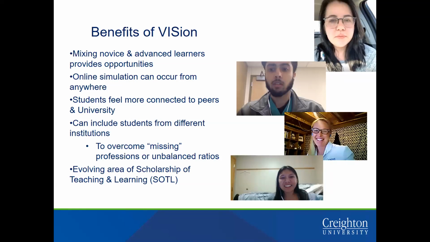Providing synchronous virtual activities for distance learners assists students in feeling more connected to their peers and to the university, especially during this time when many of us are feeling so isolated. Vision also allows for collaboration and learner participation from different institutions, which assists in overcoming those missing professions or those unbalanced ratios that I mentioned in the last slide.